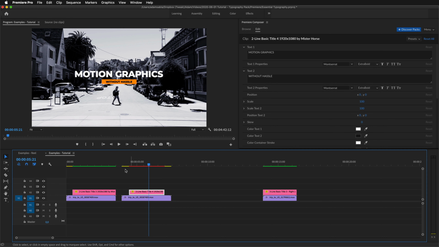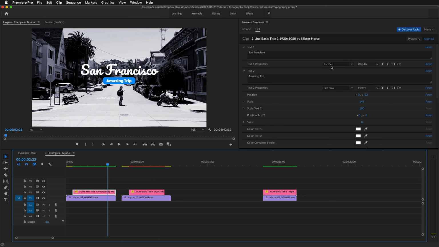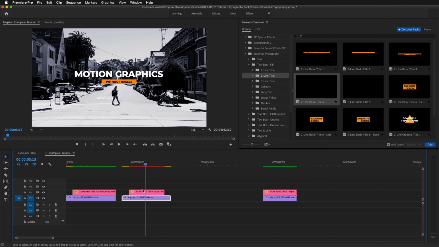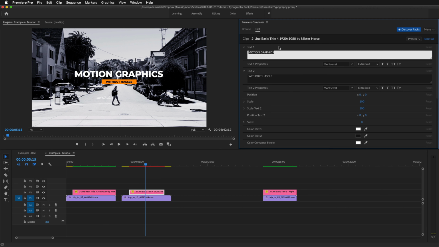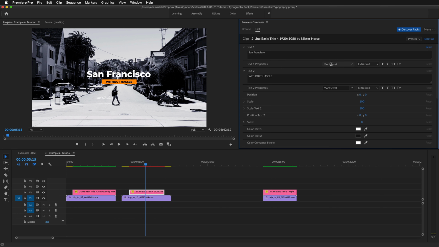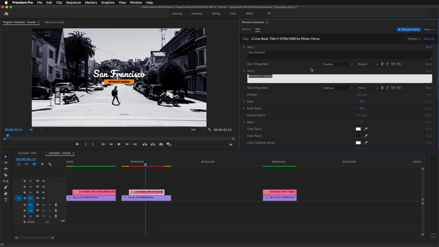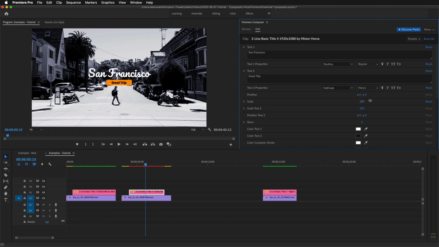The font was, I forgot it, Pacifico and Fat Frank. So the first line was San Francisco. Font name Pacifico. And this was Fat Frank. And there was a great trip, let's say. Let's scale it a bit, maybe a bit less.